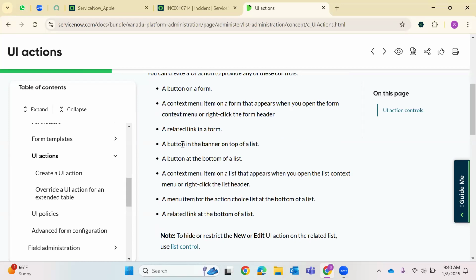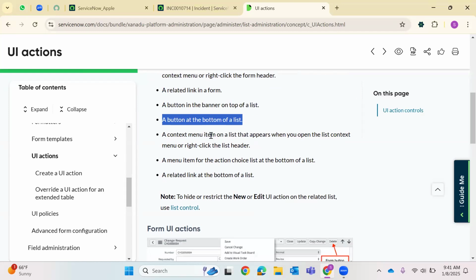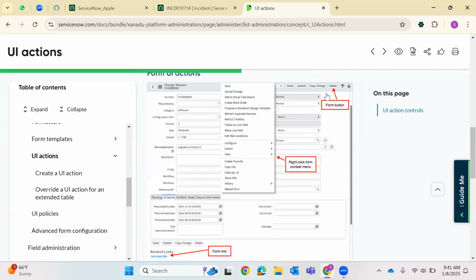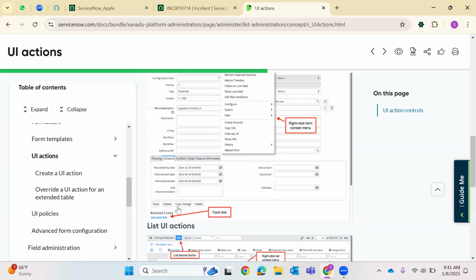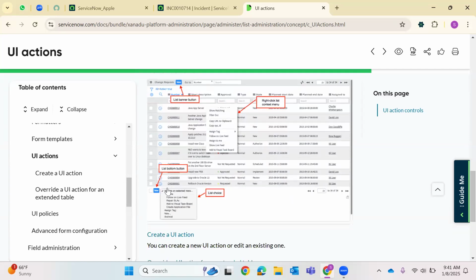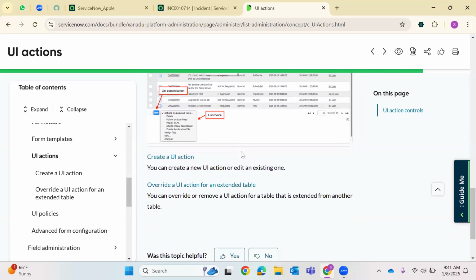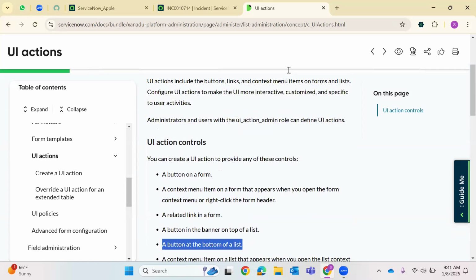A related link in a form, a button and a banner on the top of the list, at the bottom of the list. As I told you, we have a new button on the top, that is what they are talking about. At the bottom also you can insert one. A context menu item on a list that appears when you open the list context menu or right click the list header, a menu item for the action choice list at the bottom of the list, a related link at the bottom of a list. So you have a button here, and right click from the context menu. These are all what we have discussed. Everything is possible to create from UI actions.